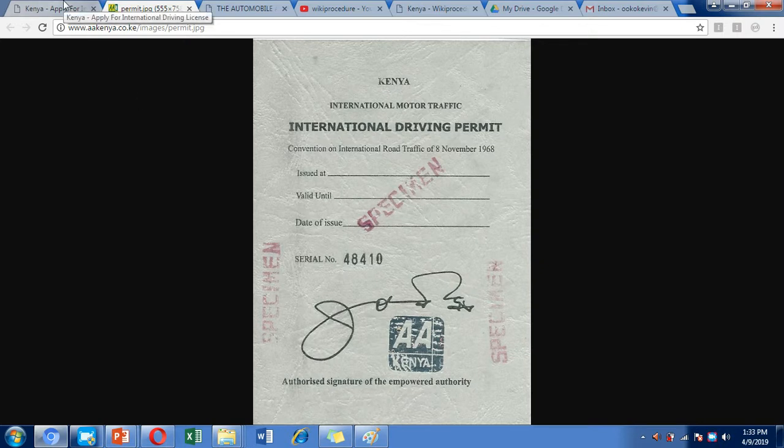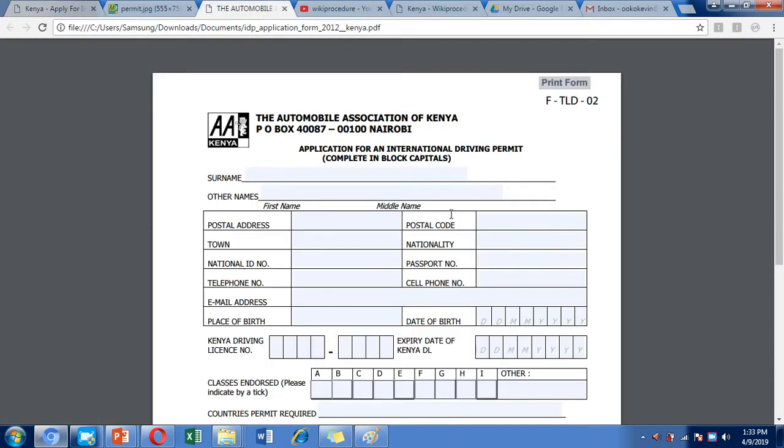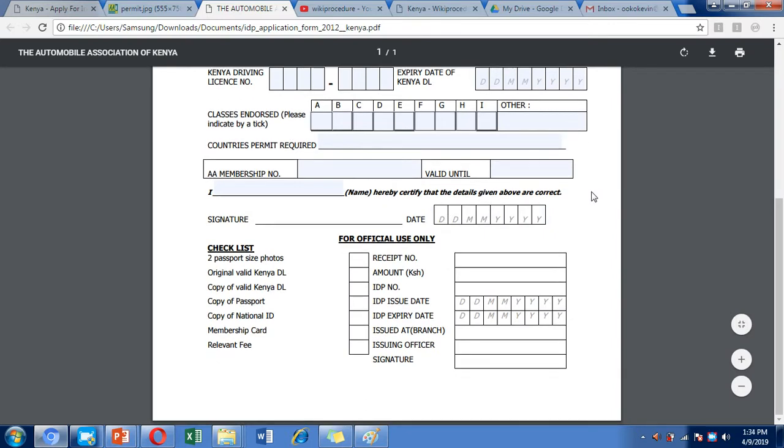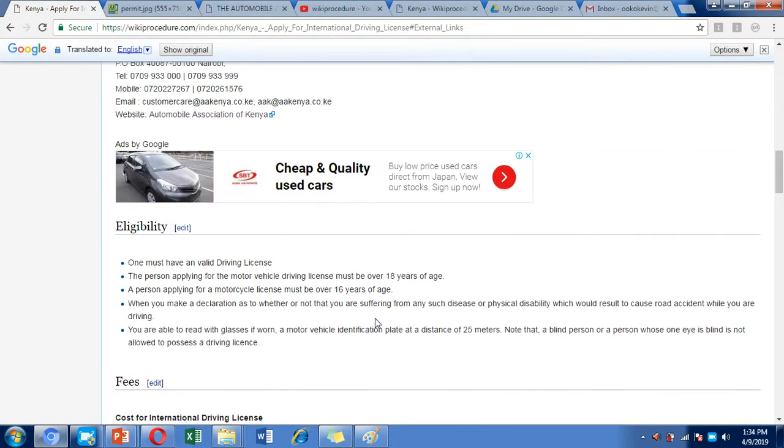We have also included links to the application form which you are going to use to make the application, and you can download the form using this link and fill it before visiting the Automobile Association of Kenya to submit it. So you can easily access these forms here.